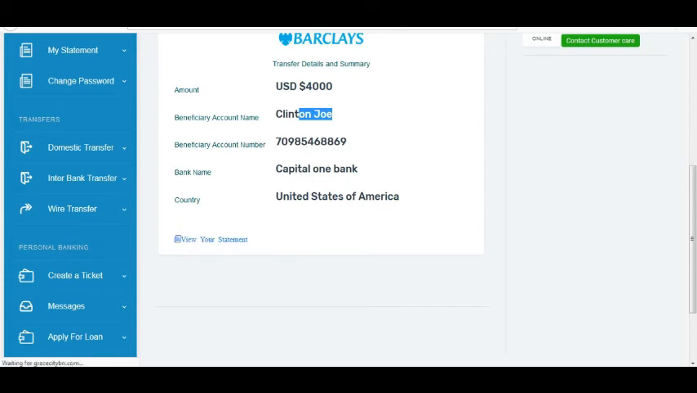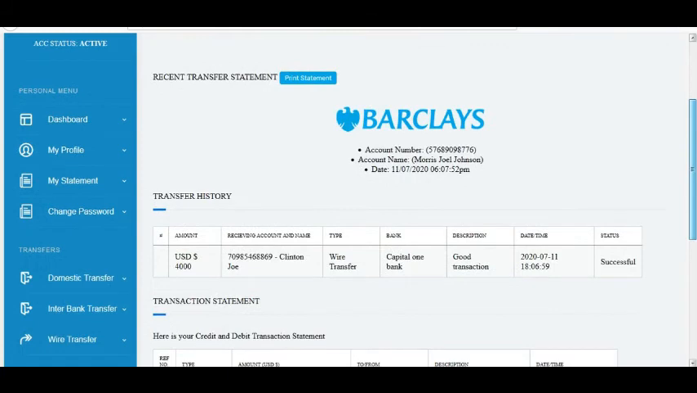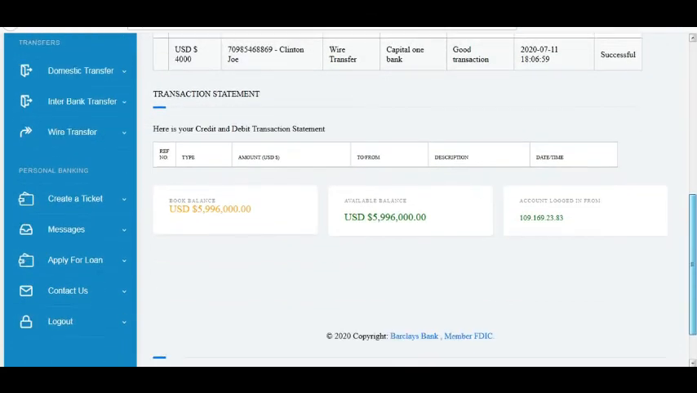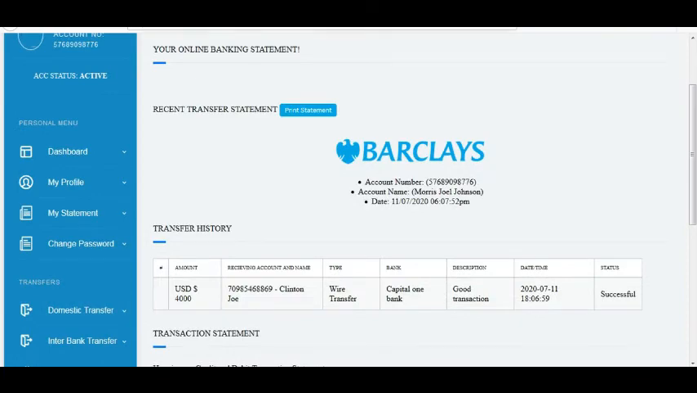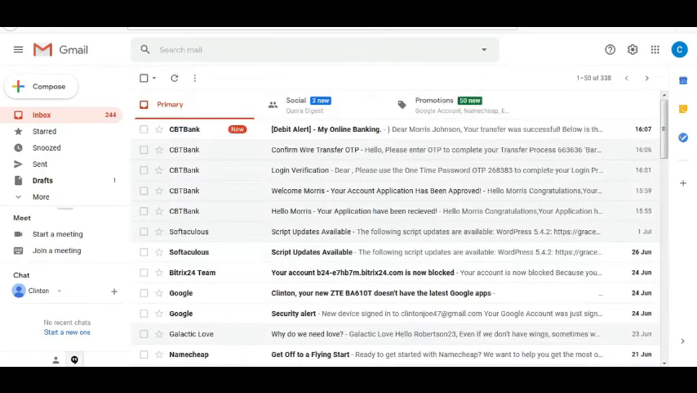So it's also going to give you the bank logo. I just put in this Barclays, you understand? So that's it. You also see it's in the transfer history. So see, the system is working perfectly. When you also check your email, you see that they already sent you a notification of that transfer.